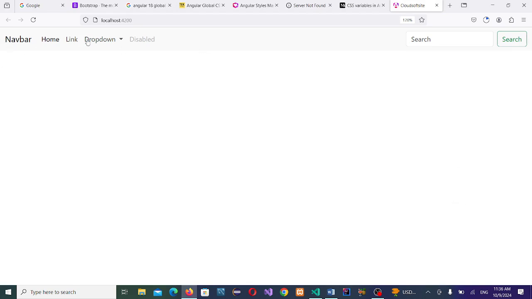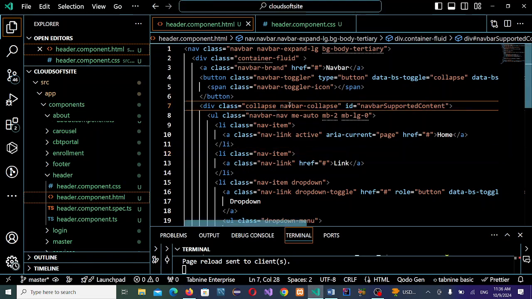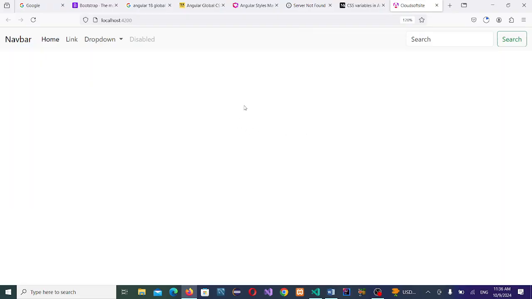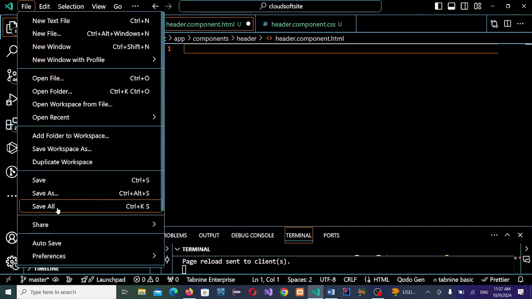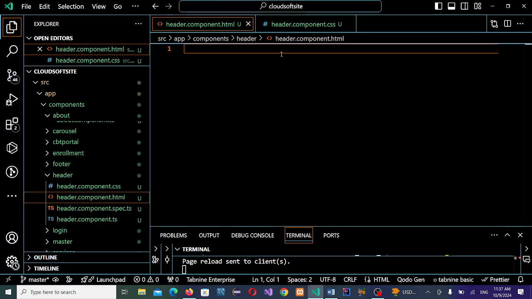I think we did something like this with CloudSoft, Navbar and all that. But this is where we are. What I will do is to remove this. I will completely remove it. I've removed the navbar completely from our application, so nothing is here.